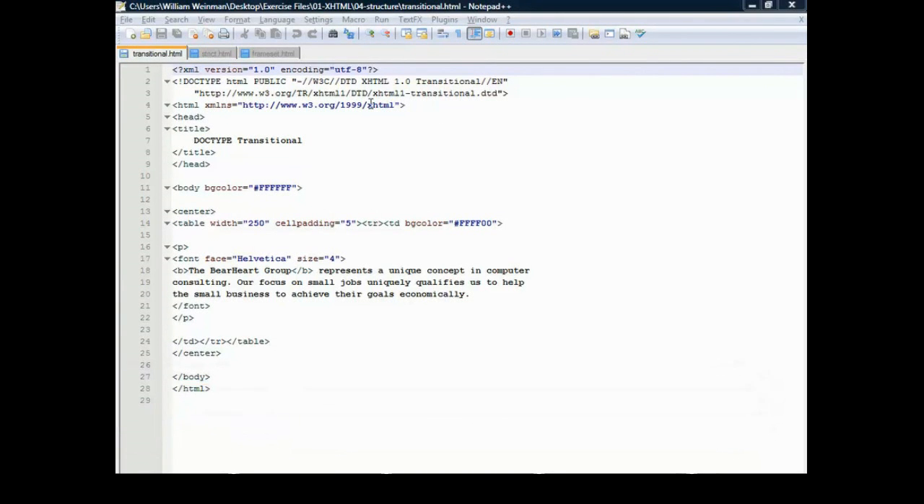Exactly what it all means. This first line is the XML declaration. You'll notice it's XML, it is not XHTML. XHTML is an application of XML, and this is the version being used.